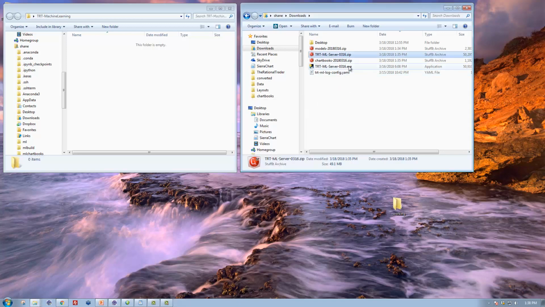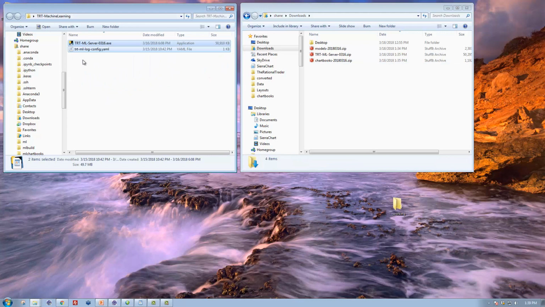One is this right here. It's this executable file, .exe. That's the server itself. And one is a log, a configuration file for how the server does some things like related to logging errors and other information. Okay, so both of these files we're going to take, and we're simply going to move them over to our machine learning folder, and you're done. Okay, this server is installed.